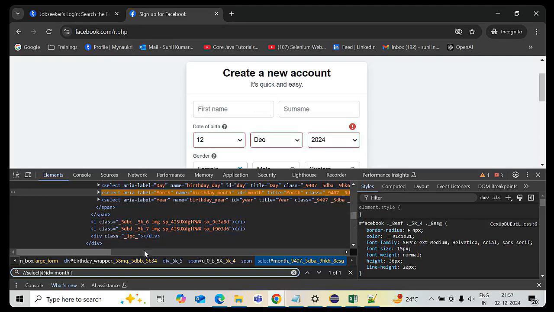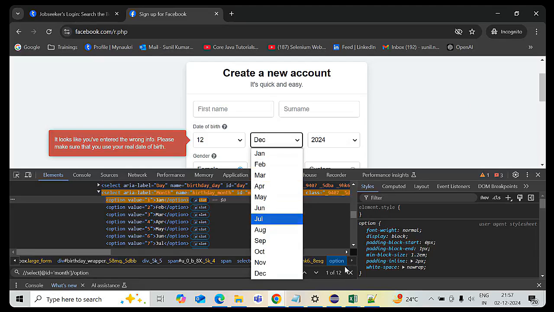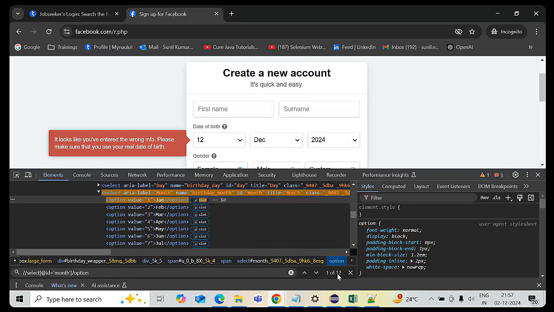Okay, so if you will go and check how many elements are there in total: 1 out of 1. This is a unique one, right? So for example, if I am taking here option, how many are there in total? Total drop down, how many months are there in that drop down? 12 months, right? So here total 12 elements. Okay, so let's go and execute this one.